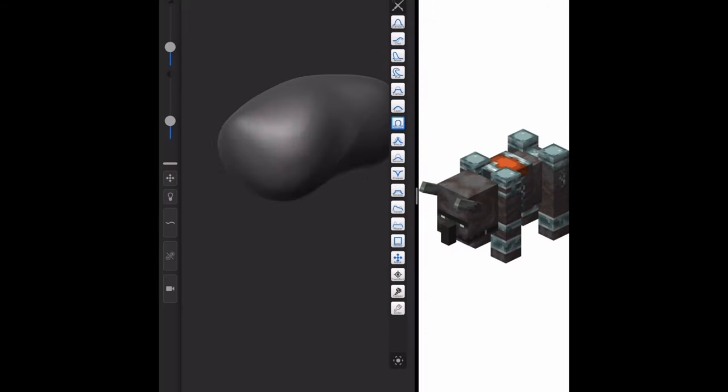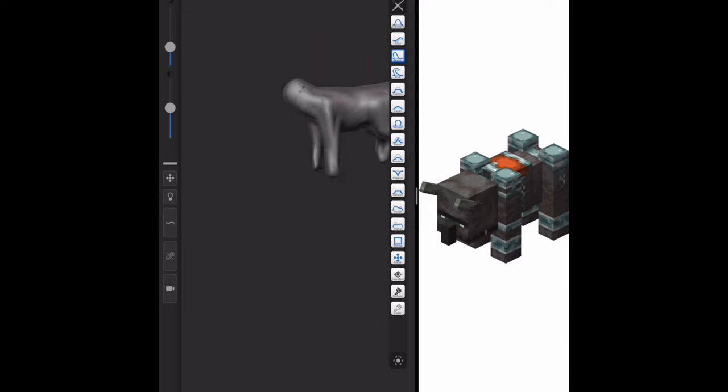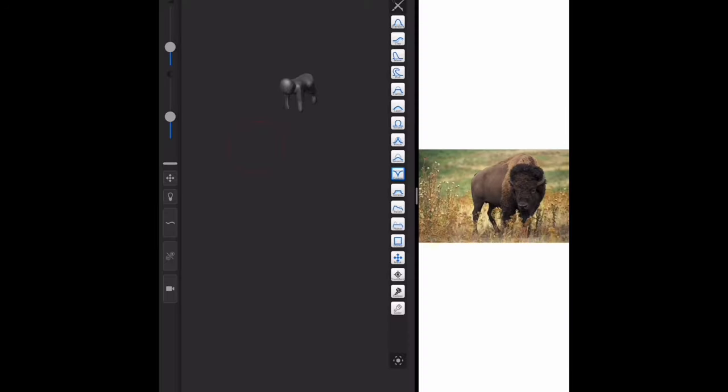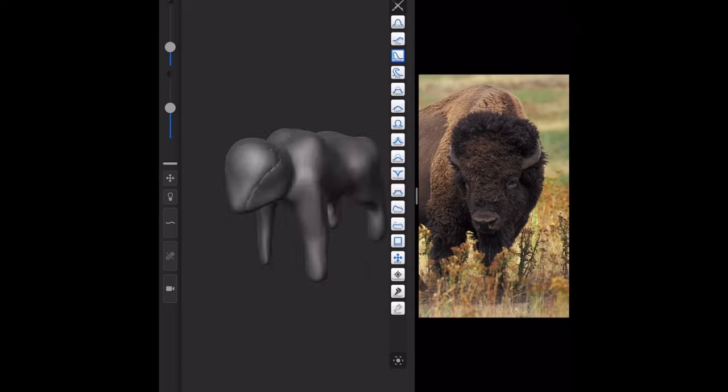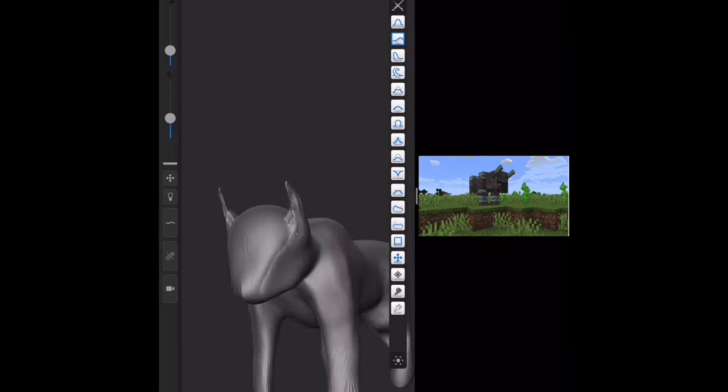In this week's episode, I'm going to be sculpting the Ravager from the video game Minecraft. Like most of my sculpts, I start this one off in Forger, which is an app for the iPad Pro. And I actually spent most of my time in Forger for this sculpt.